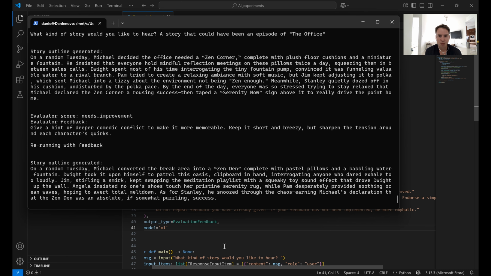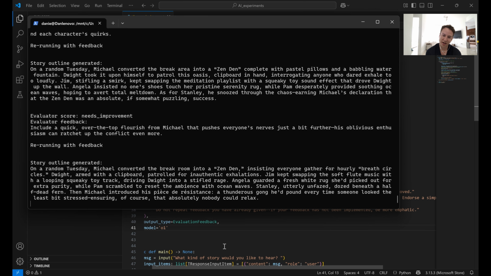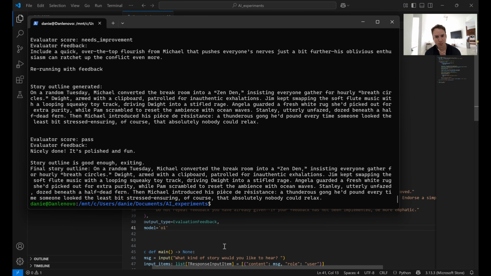On a random Tuesday, Michael converted the break room into a Zen den, insisting everyone gather for hourly breath circles. Dwight, armed with a clipboard, patrolled for inauthentic exhalations. Jim kept swapping the soft flute music with a looping squeaky toy track, driving Dwight into a stifled rage. Angela guarded a fresh white rug she'd picked out for extra purity, while Pam scrambled to reset the ambiance with ocean waves. Stanley, utterly unfazed, dozed beneath a half-dead fern. Then Michael introduced his pièce de résistance, a thunderous gong he'd pound every time someone looked the least bit stressed, ensuring, of course, that absolutely nobody could relax.